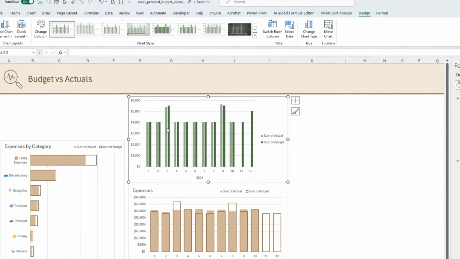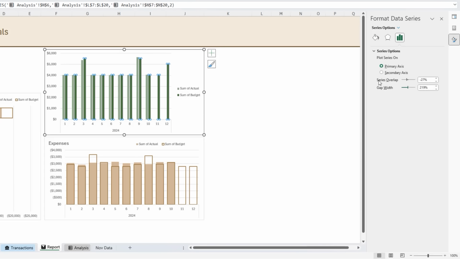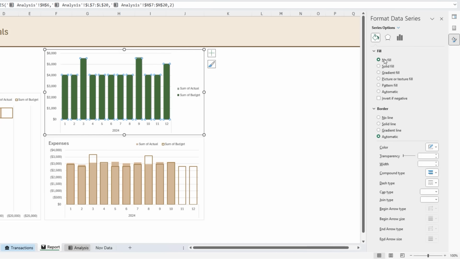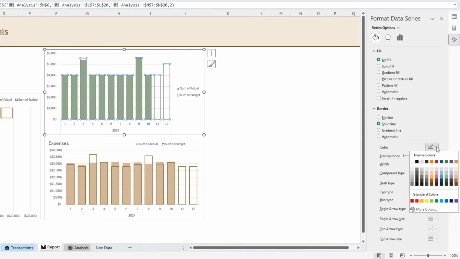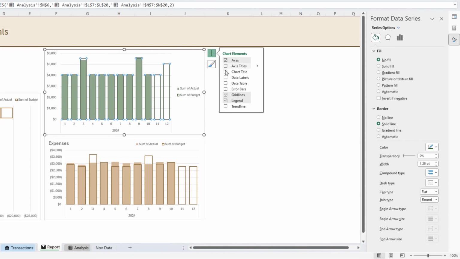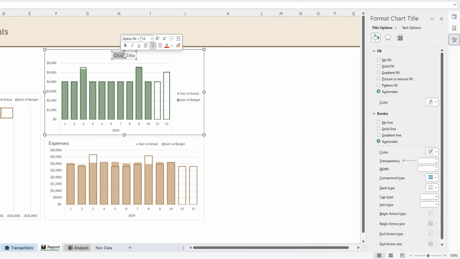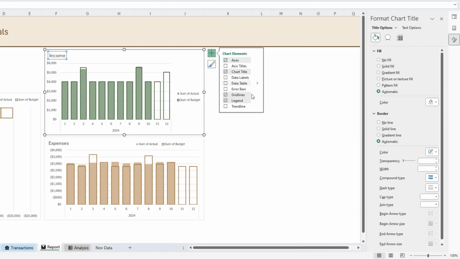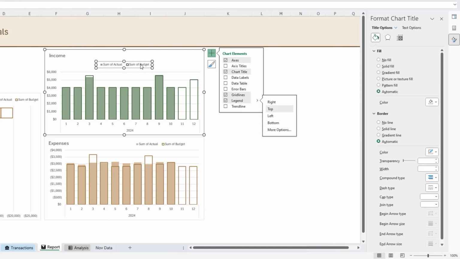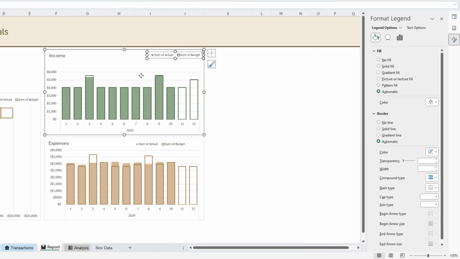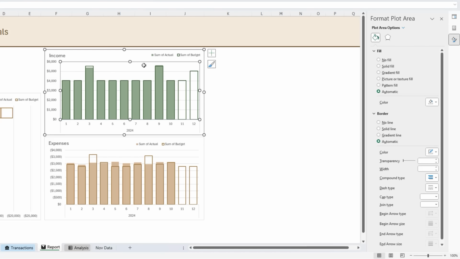This is income. Let's format the columns so that they overlap 100%, and the gap width is 50. And then we'll just select the budget column. Let's change it to no fill, and again we'll add a solid border, but this time in green. Okay, we'll add the chart title. This is income, and drag it across to the left and move the legend to the top and across to the right, and we'll make more space for our columns.